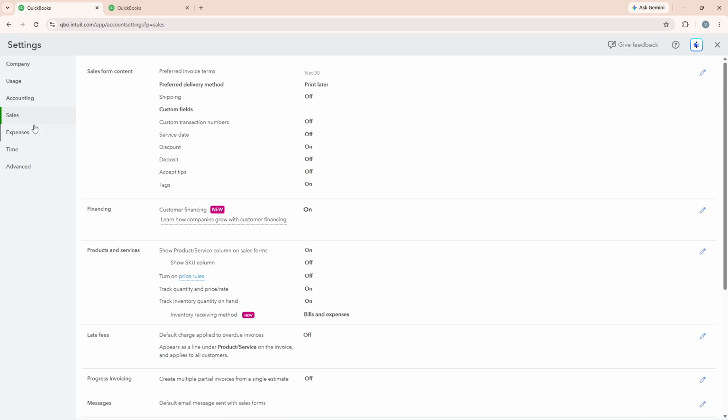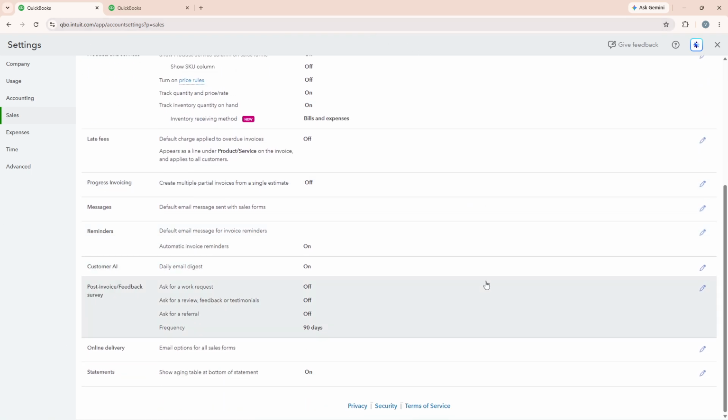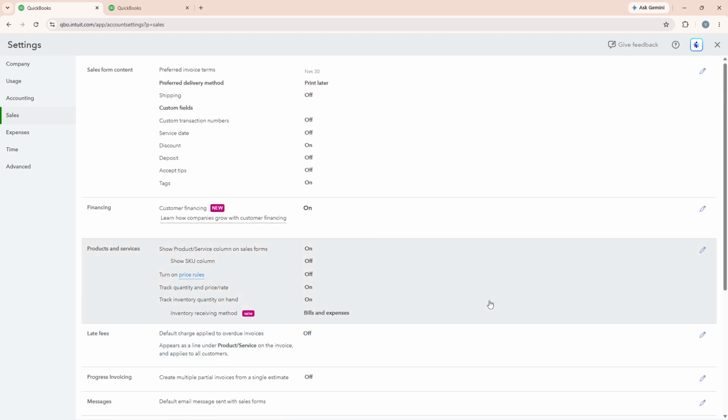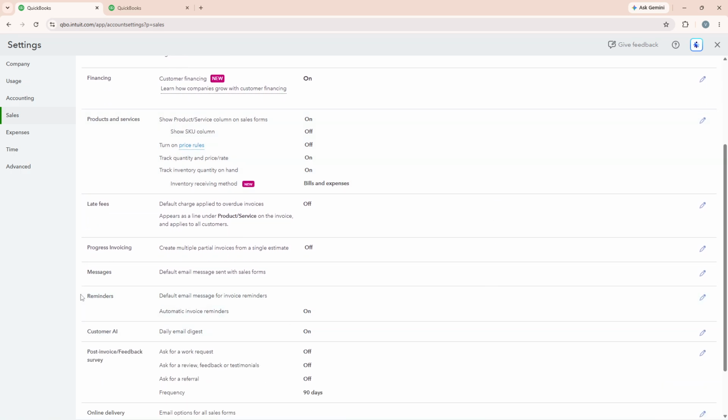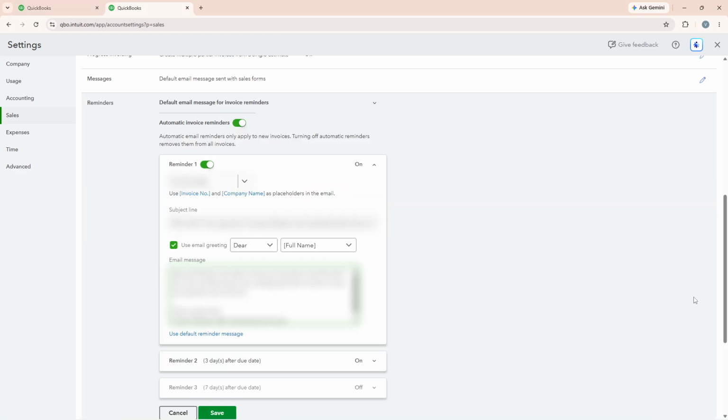On the left-hand side, click Sales. The Sales tab is where QuickBooks manages invoice-related preferences, customer-facing options, and reminder settings. Next, scroll down until you find the Reminder section. When you see it, click Edit. This is where you can control whether invoice reminders are turned on and how they behave.